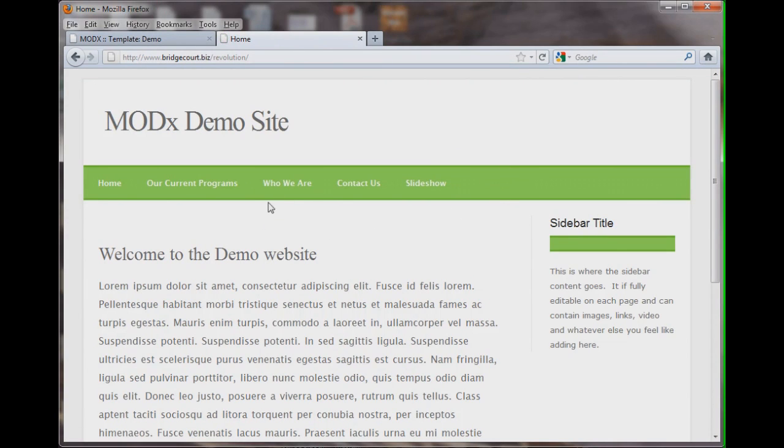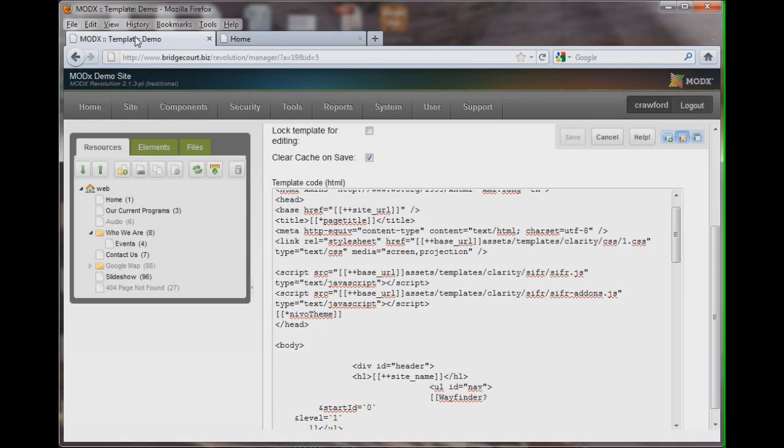Okay, it's now under who we are, and again, if I was doing this on a live site, then I would have a drop down here that said who we are. So that's how easy it is.